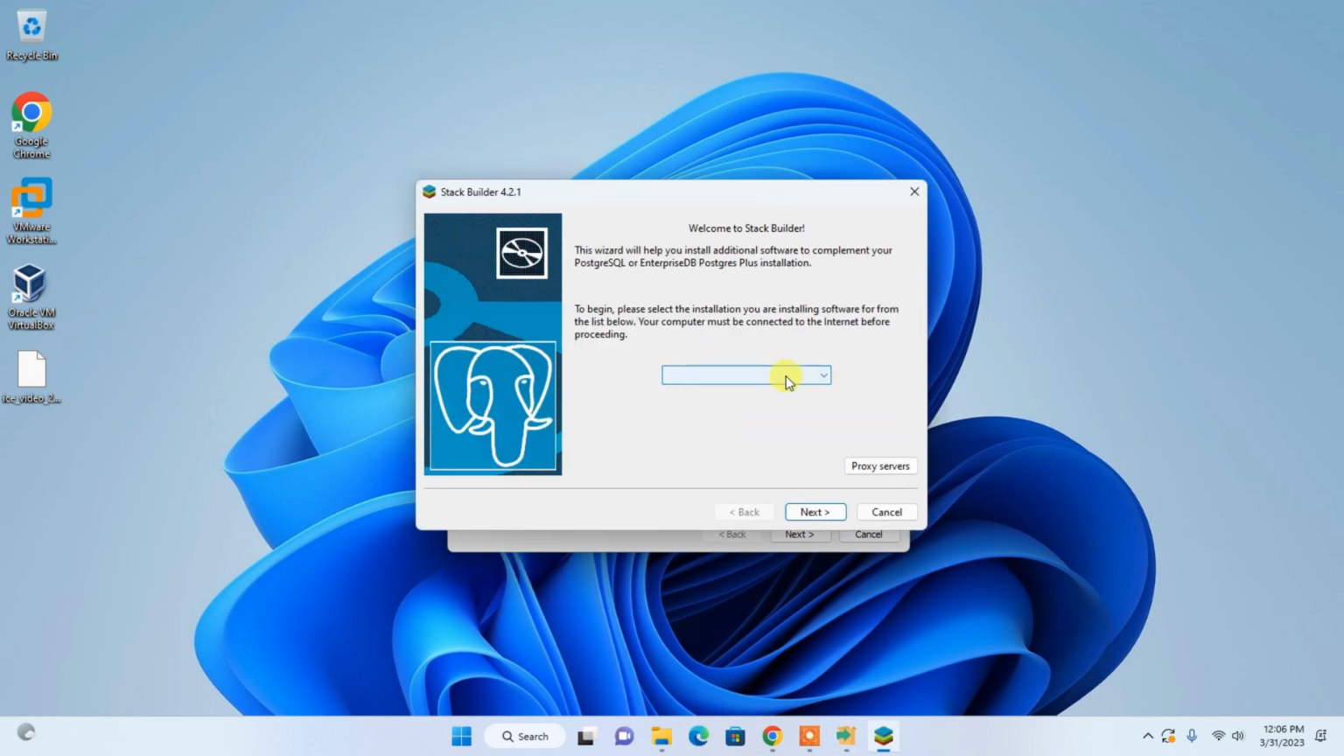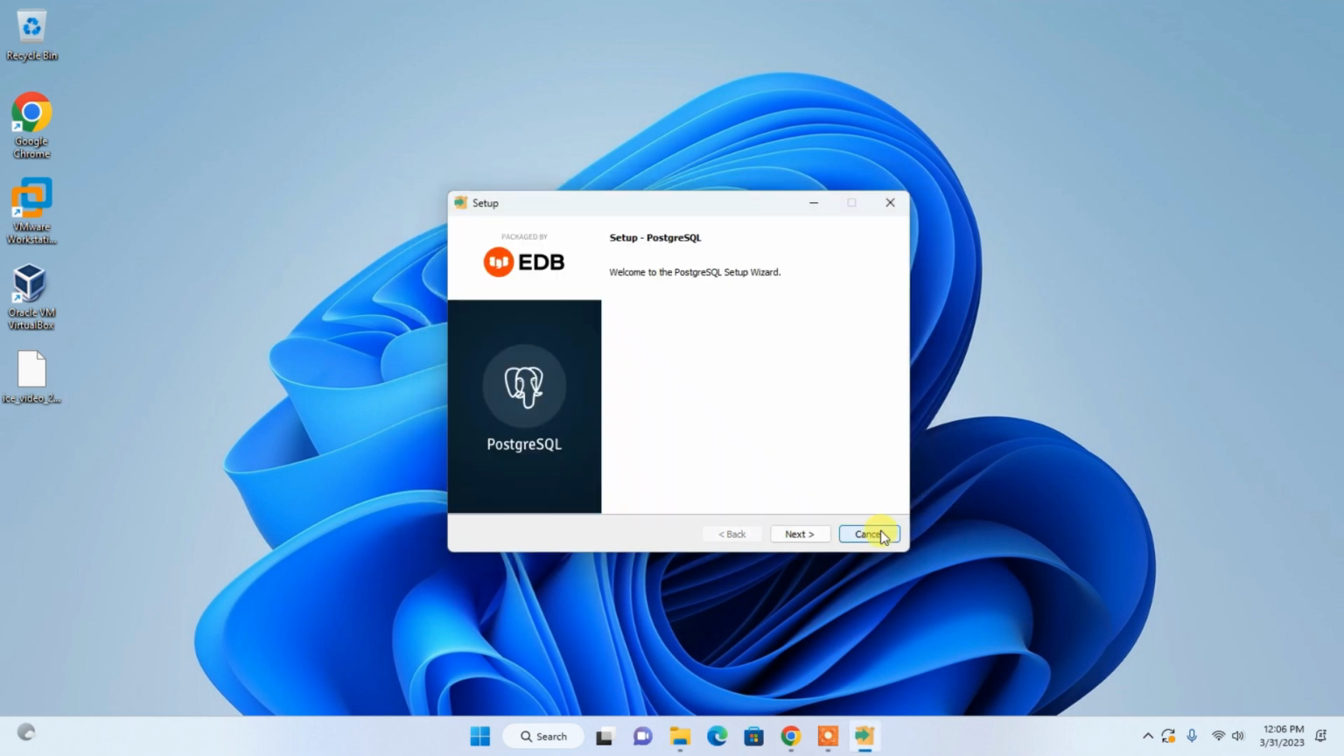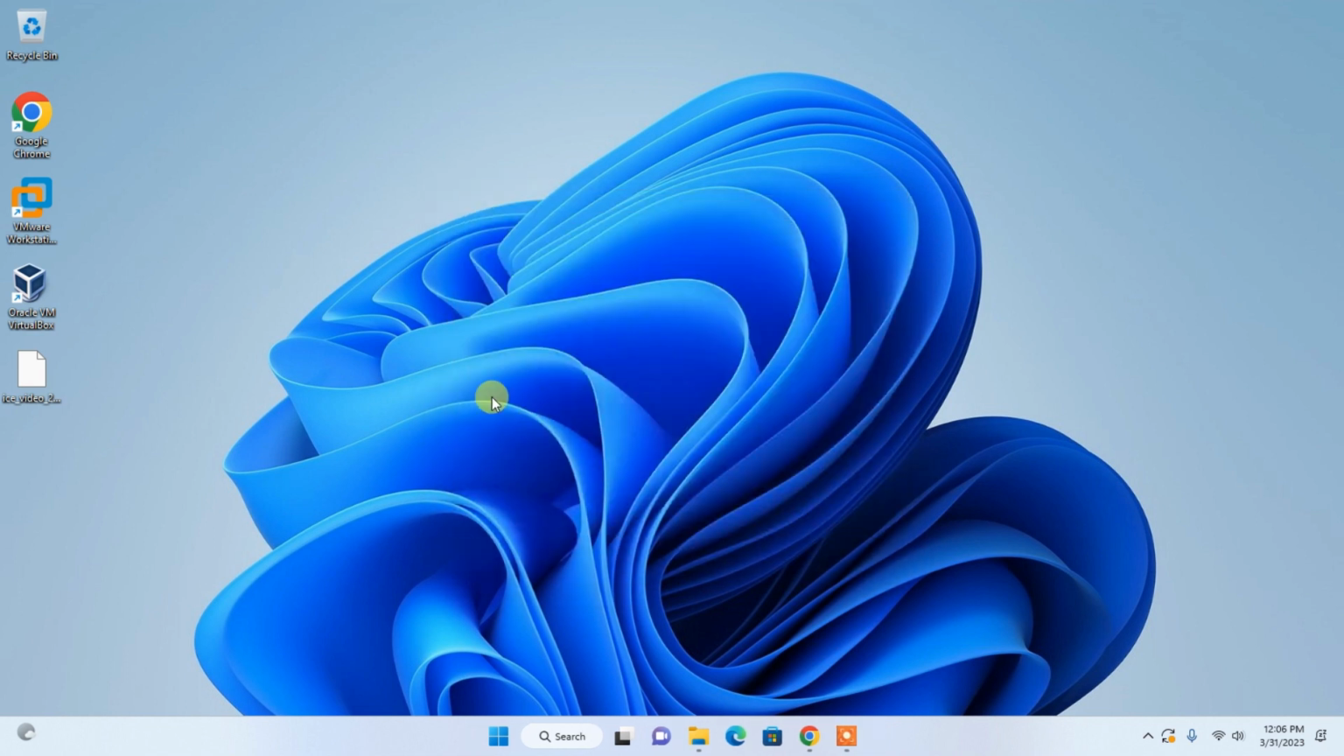It will start downloading other applications which will be useful in future for your PostgreSQL, but right now I don't need it. I will cancel this here. Click Yes, click Next, click Cancel, click Cancel. Yes, now we have installed PostgreSQL.